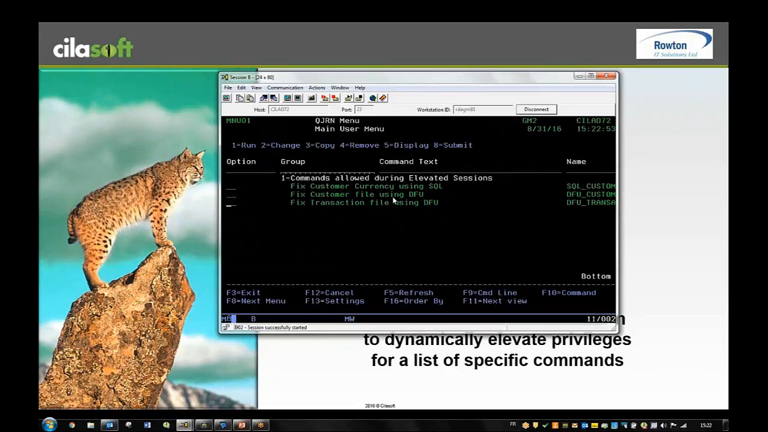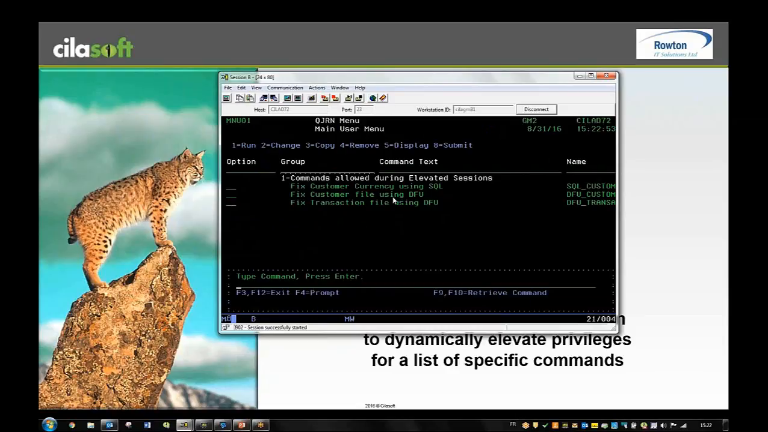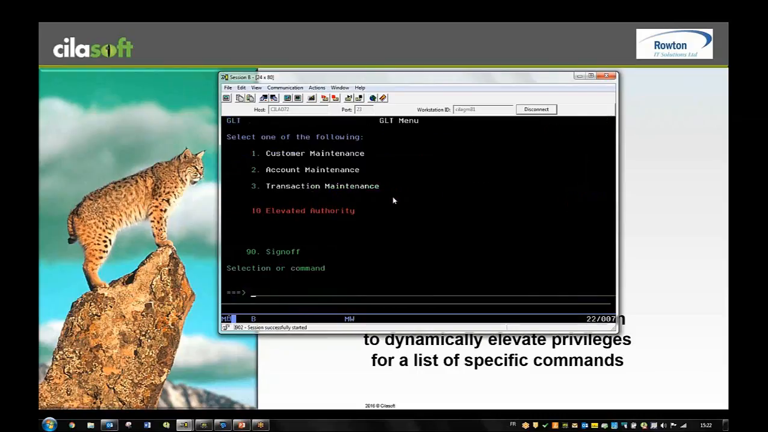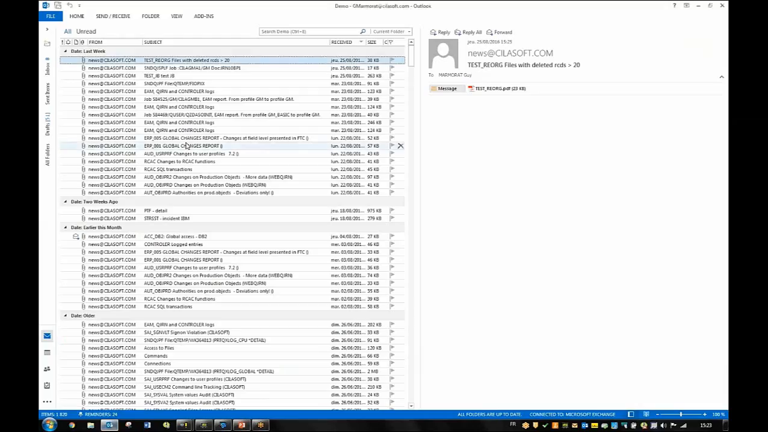So if I try on the command line and press F9, I can see also the commands that have been used during the elevated authority. If I try to run them right now, okay, it's not allowed. Same thing also if I stop the elevation authority, and if I try again, okay, I go back to my previous state. In the meantime, I'm receiving a report, or I mean the members of the security team are receiving a report.